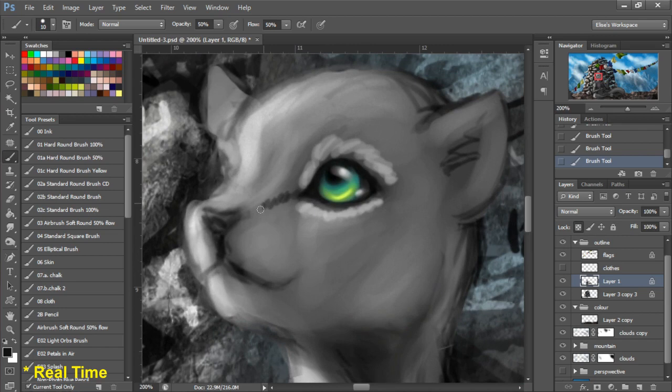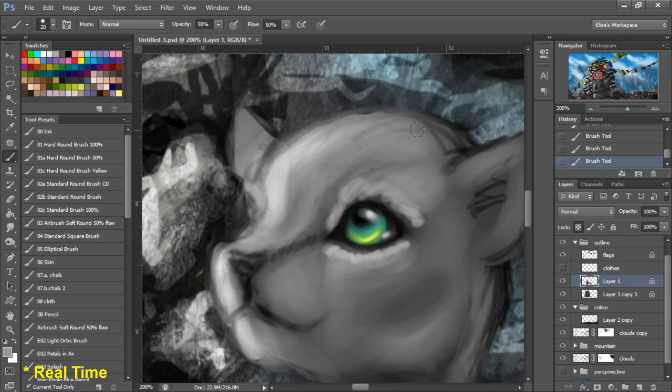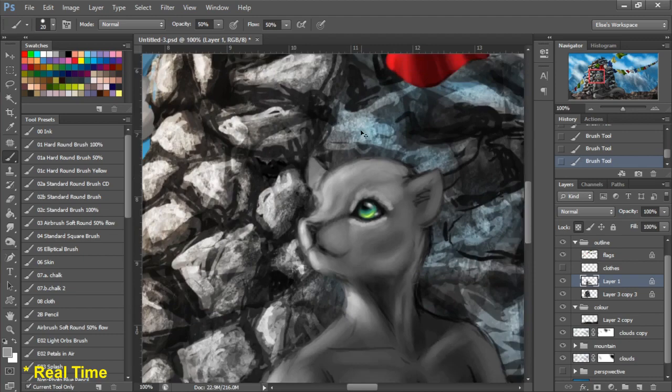Because trying to combine the anatomical structure of an animal with human facial features is kind of tricky for sure. I'm trying my best to understand. Okay, I'm trying to add in the human planes of the head, but also trying to keep in mind the pattern of the animal.